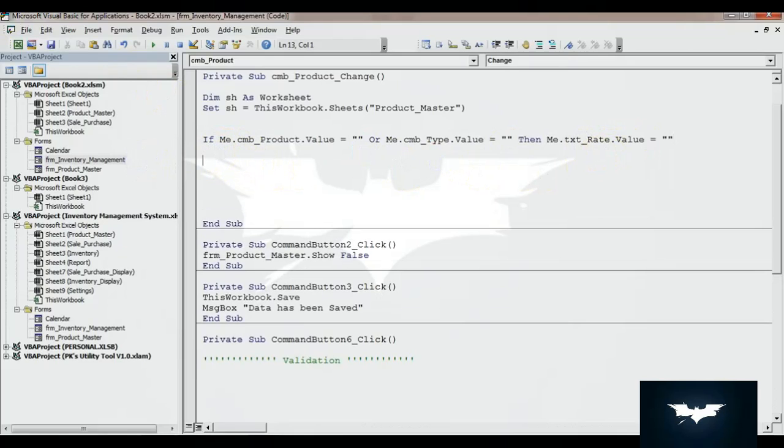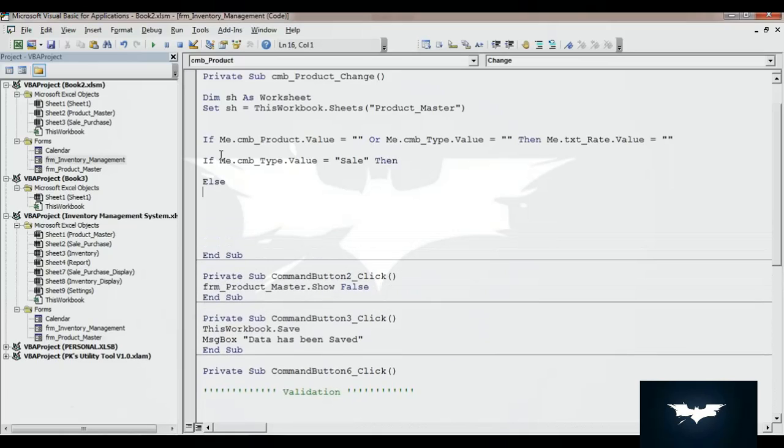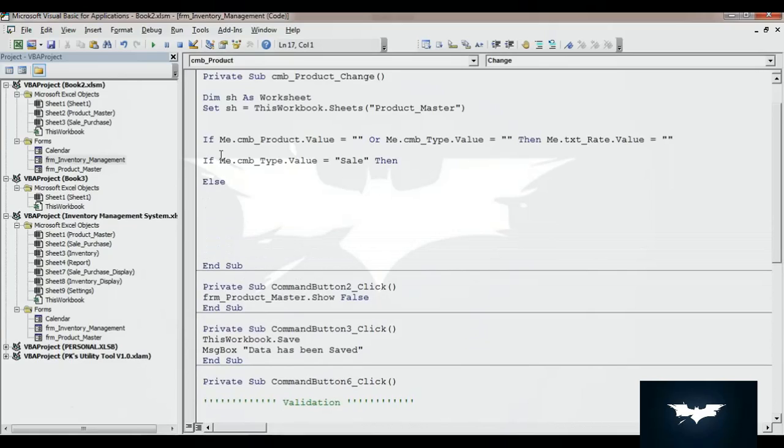Alright, so we'll take here blank, or you can take simply here also, and you can delete this end if. So this is a one line if, and now I'll use here if me dot cmb type dot value. If this value is equal to, let's say, sale, then the sale amount should be updated. So I'll use here Then, in the else case, some other amount should be updated.